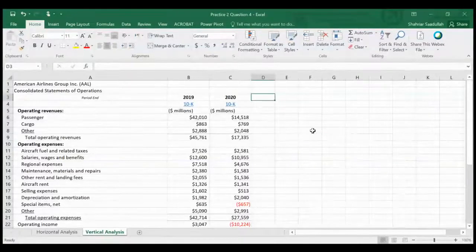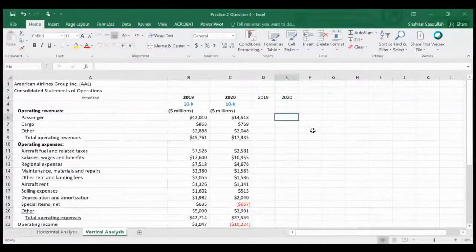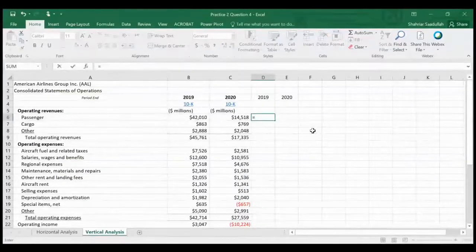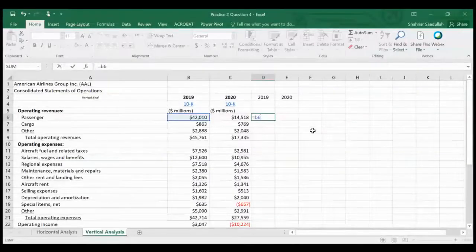The vertical analysis is for each individual year, and it looks at the individual numbers on the income statement compared to the total sales revenue. So the way we do it is we take every single number. Let's go with 2019 first. The passenger ticket sales, which is B6. We divide that with B9.